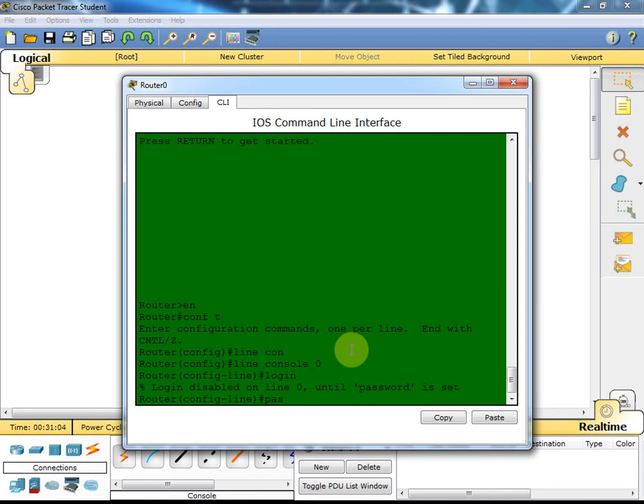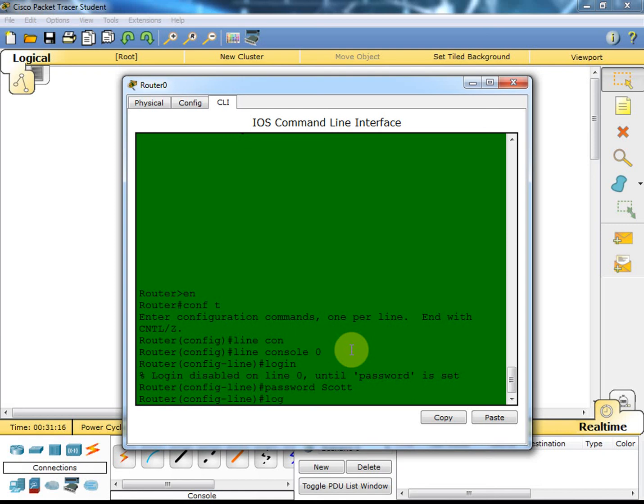And so we do that with the command password. And then we set our password. For example, I'll set my name. And then I'm going to give it the login command again, just to make sure that it enabled authentication.